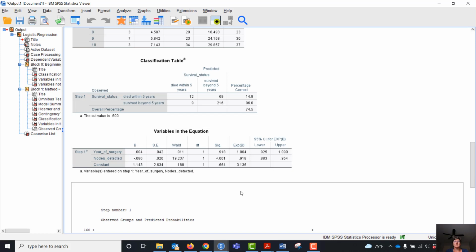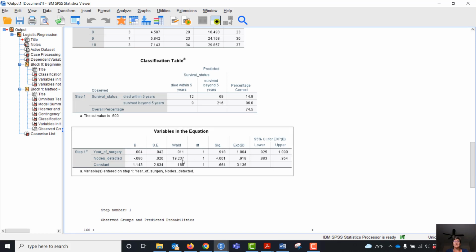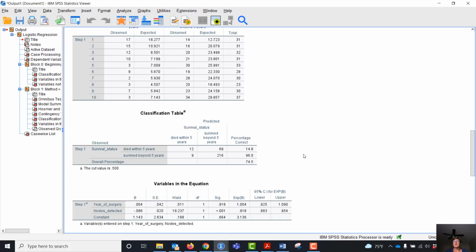I want to look really quickly and see which ones are significant. So we can see that year of surgery is not a significant predictor of the outcome variable, but the number of nodes are. Now remember, typically in a multiple linear regression, we would look at our betas, but we're going to come over here and look at the exponentiated betas. And remember, our outcome variable is those who survived. So for every unit increase in nodes, you are less likely to survive, because that's less than 1.